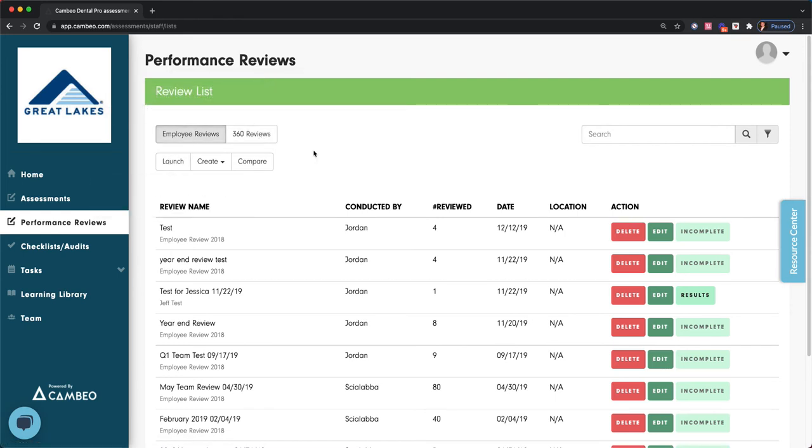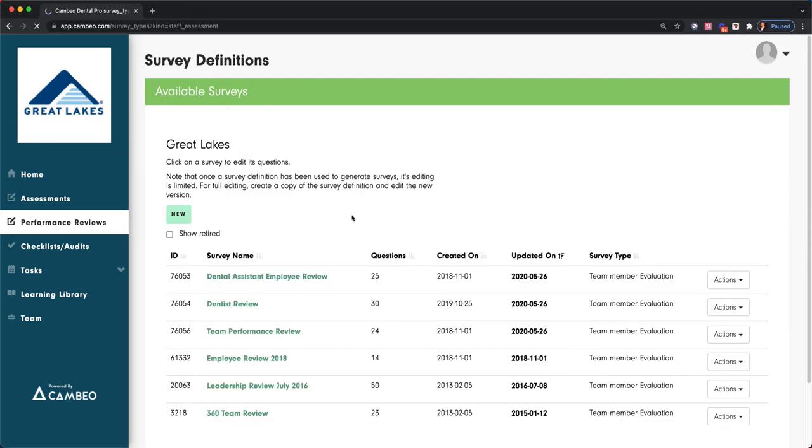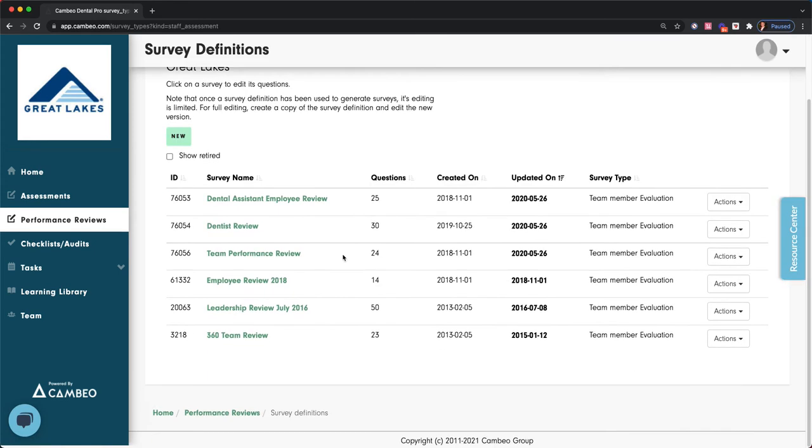The process for both the performance reviews is the same in terms of first you want to create those questions. Click on Create and then go to Manage Survey Questions. And we can again build out those questions, or you can utilize the pre-built templates.